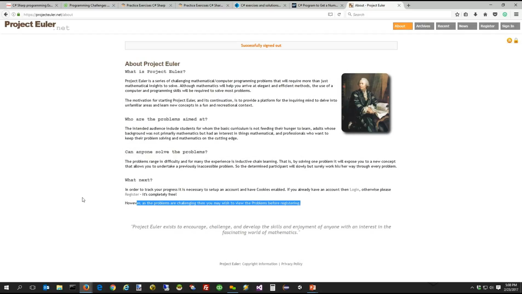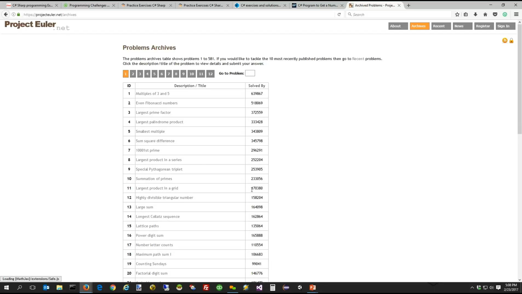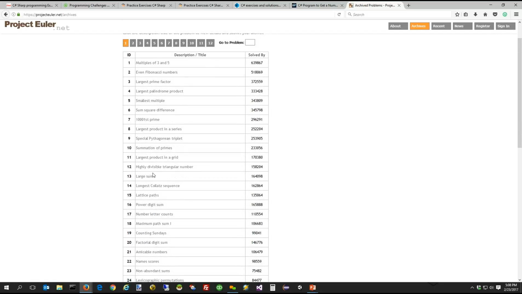Before you even sign in, down at the bottom, there's a way to view the problems. So we can click on problems down here. That's part of the challenge itself, apparently, finding the link down at the bottom. And here's an archive of all the problems. You can see these are fairly mathematically intense, so this would be more for your advanced students.